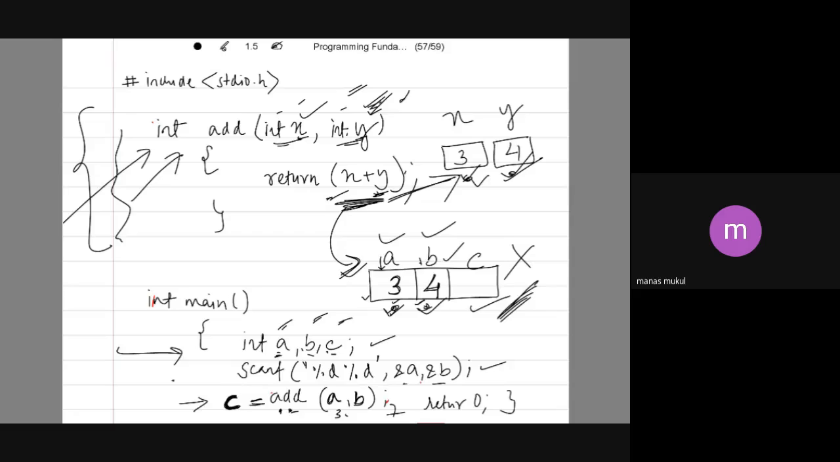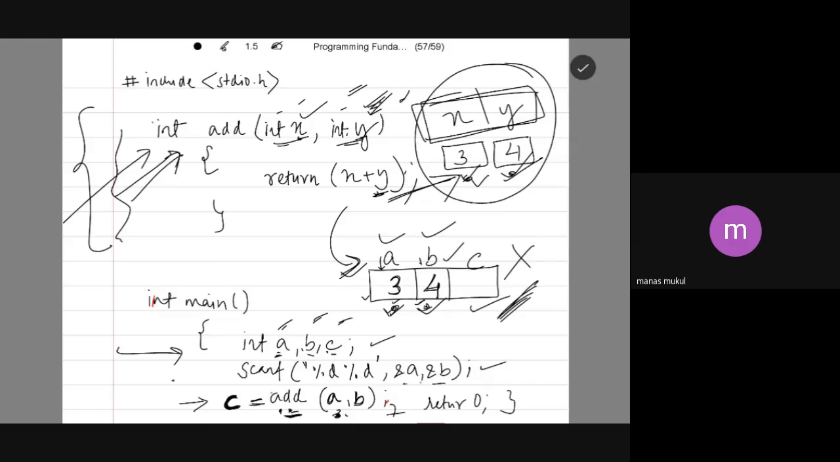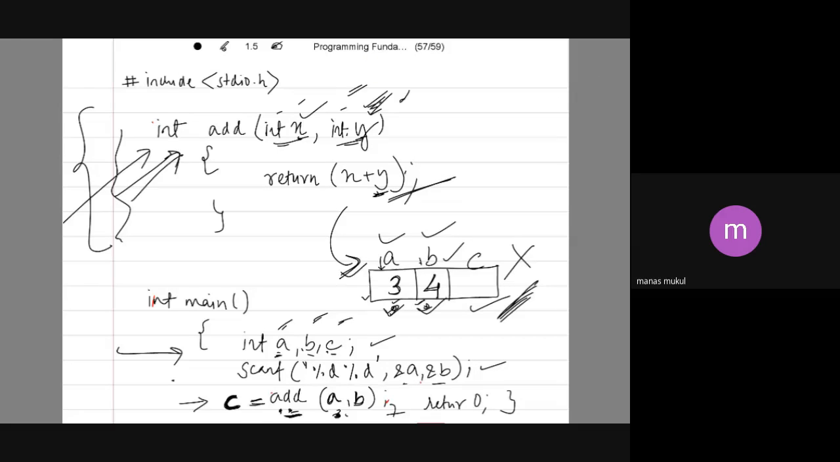So when are these two values initialized? Once this add function takes these two variables and comes to the body, these two values are created in memory. As soon as the sum is returned from here, these two X and Y are removed from the memory, and only A and B remain. Inside this block, this A and B will not be available. Only a copy of these values is sent to this function body.